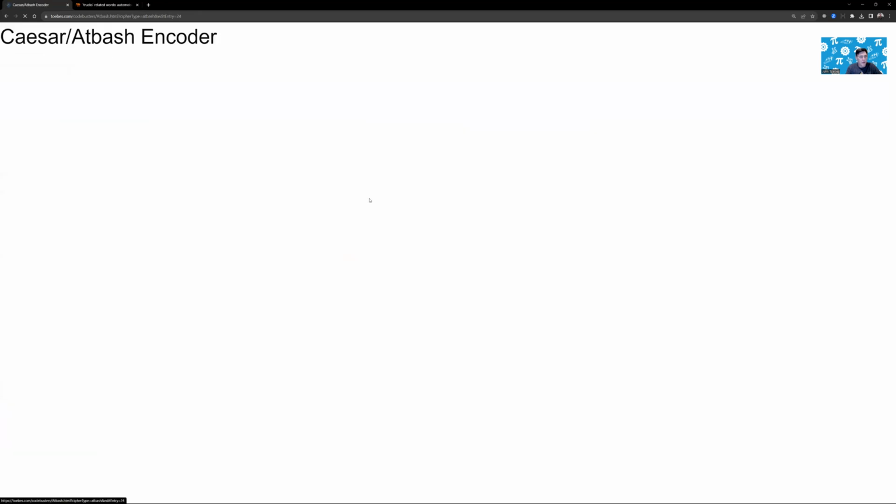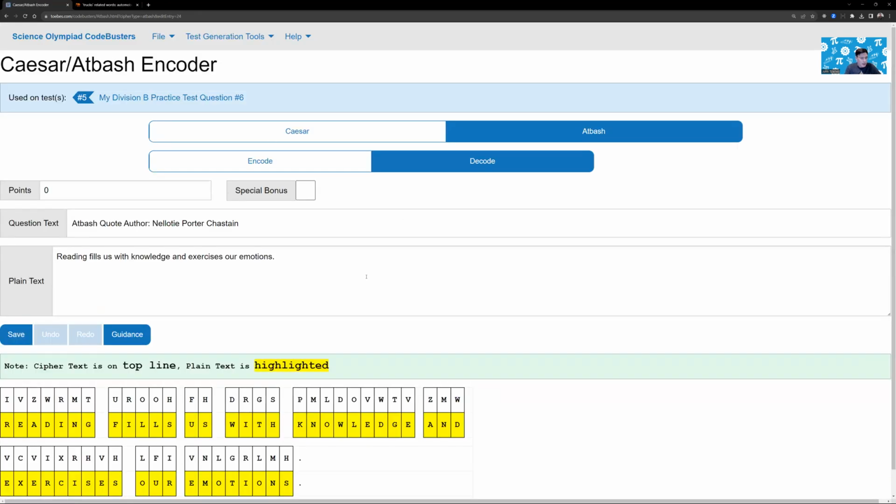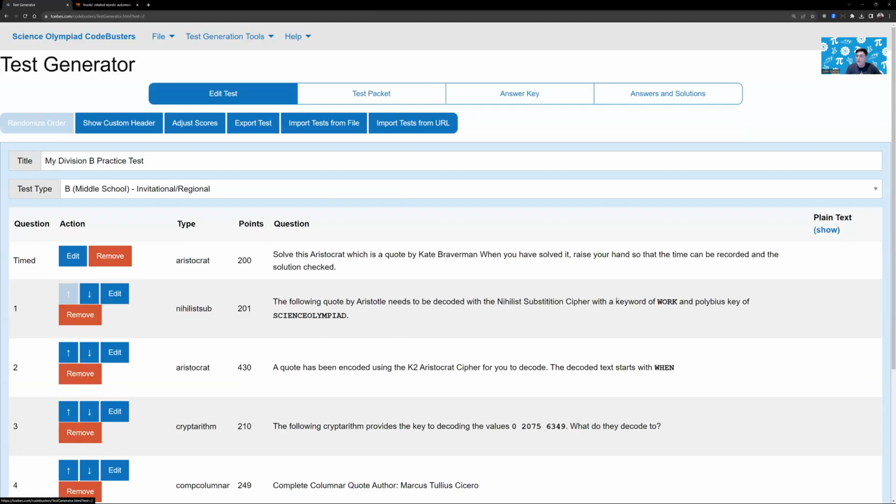And then on to our last question, which happens to be an Atbash. The beauty of the Atbash is it's pretty much all done. So decode this quote, which has been encoded using the Atbash cipher. So we've given that. Atbash is a low 101 points. We've done that. And now we've finished all the tests.